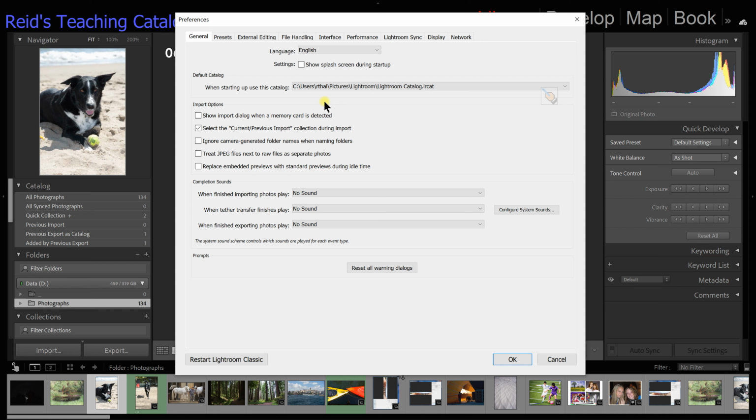Are you on a Mac or a PC? On a Mac, then you would go up to the top in the left corner where it says Lightroom, and then click and go down to where it says Preferences.